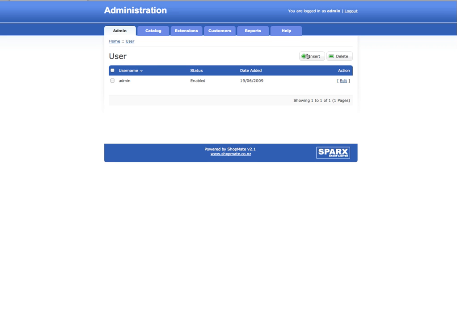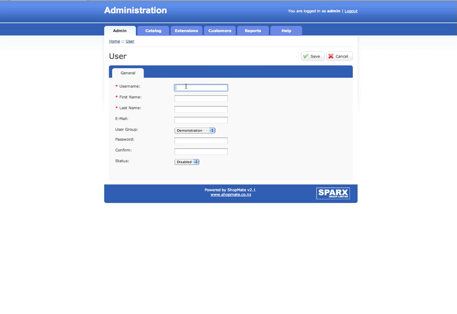So if we click insert, you now have another form to fill out. This form has username. This is the username you want to be used when they get prompted to log into the backend. So I'm going to call this new user. First name, I'll call it new. Last name, user. Email address, I'll call it new@new.com.